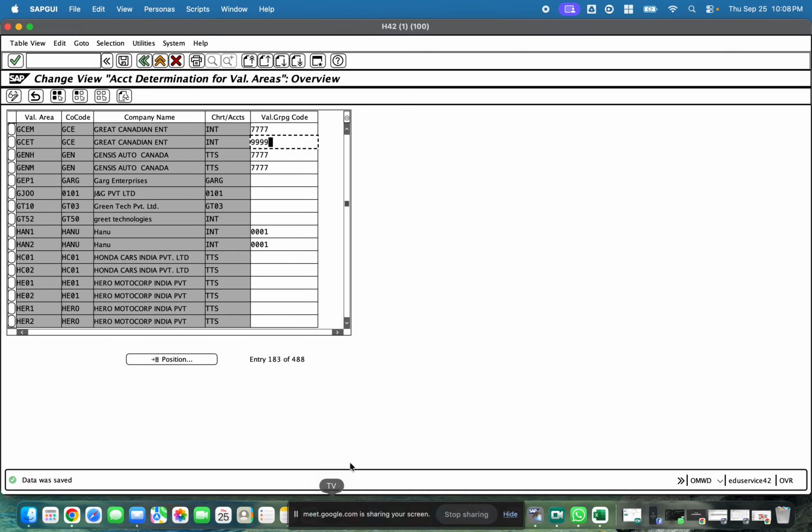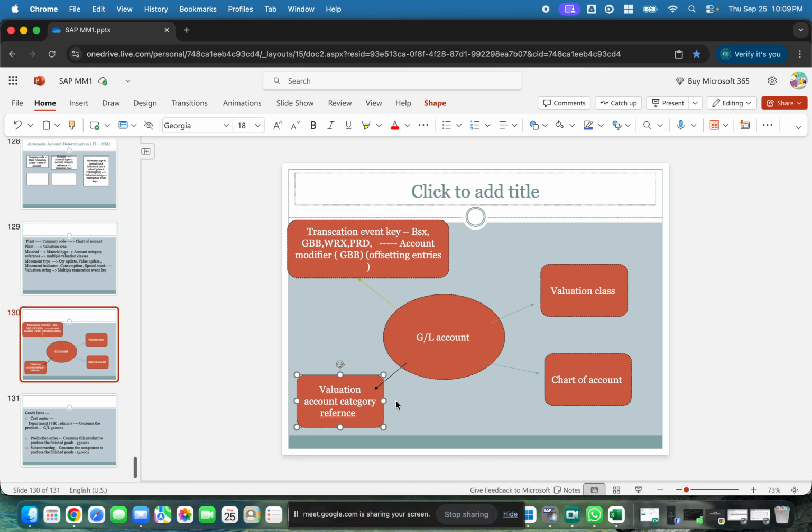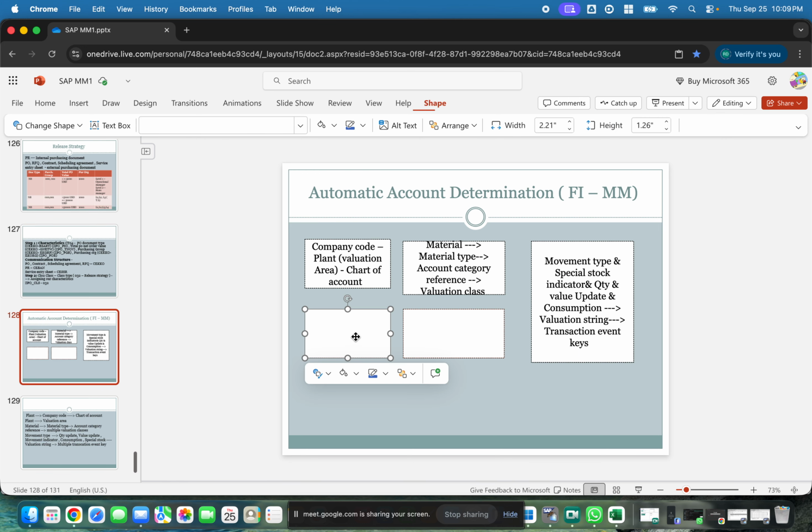Okay, so what is the other parameter? Valuation category reference. Where we will get this is from the valuation area. This valuation area already has the plant, and that plant already has the company code. I think it's already written at the top, so it's okay. So the valuation category reference, I'll just put that here. What is that? Valuation category reference.